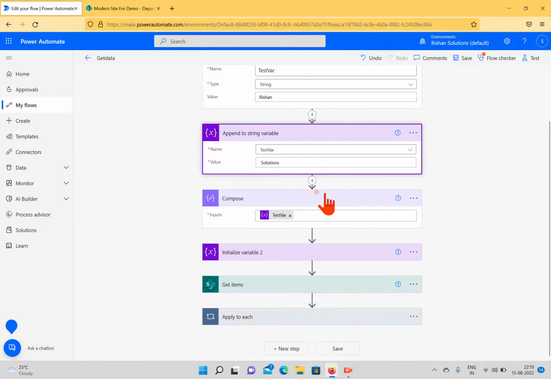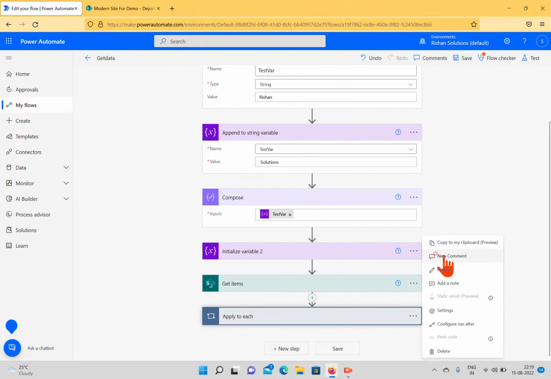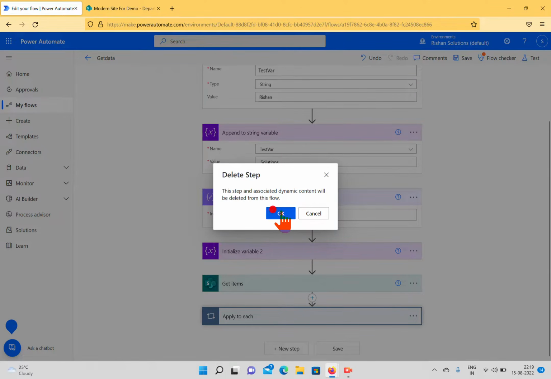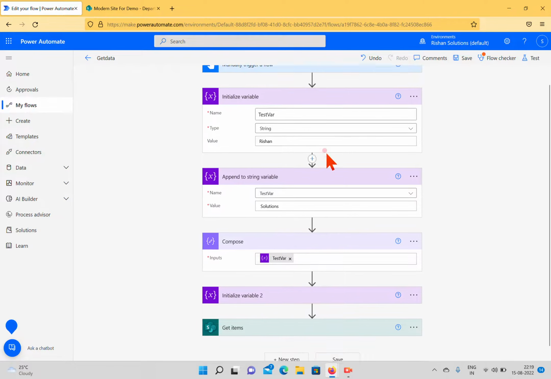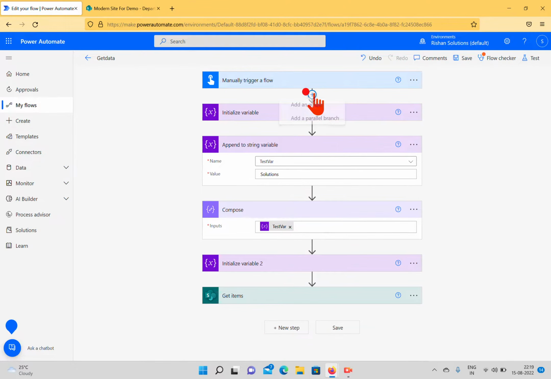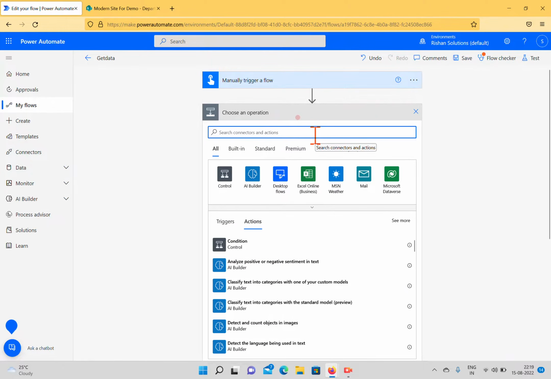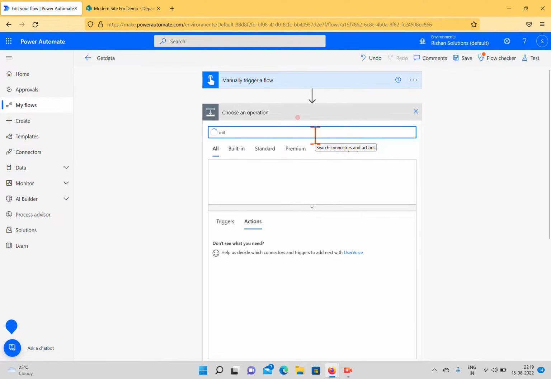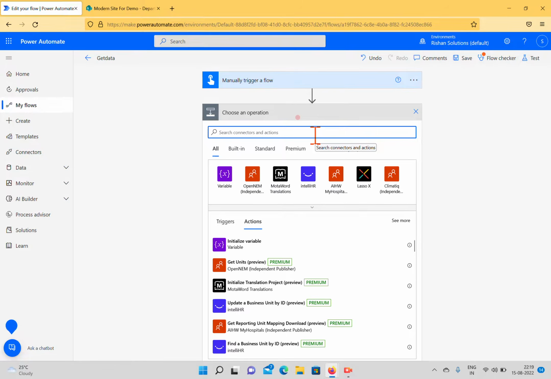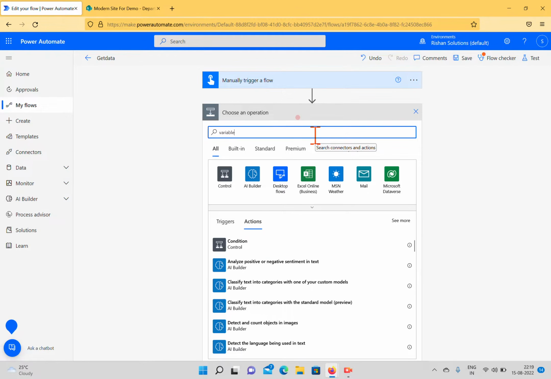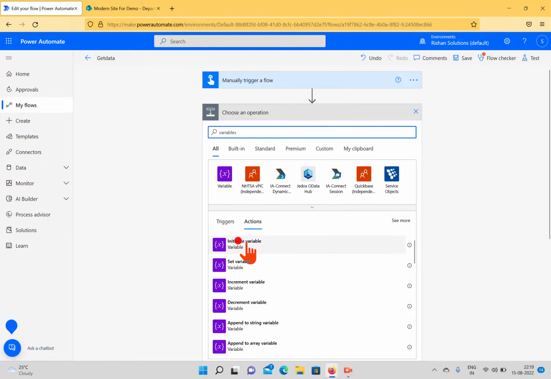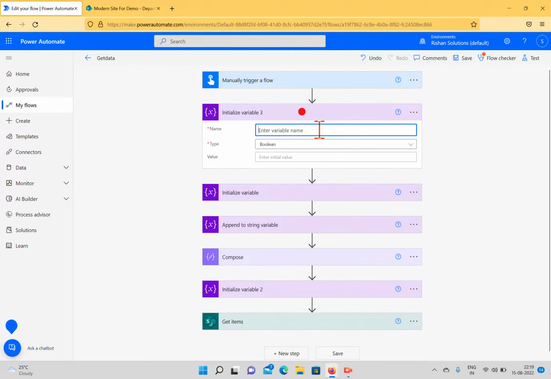The same way we have another action that we'll discuss now. Before discussing that, this apply to each is not required here. I'll delete this one because it will take some time to execute. Now I'll declare another variable which is like initialize variable, or you can directly type variable. You can see the variables. Now I'm initializing a variable.